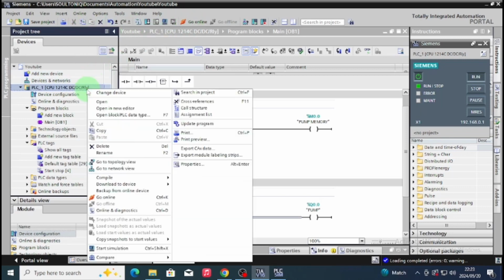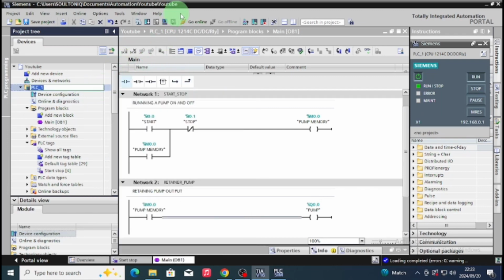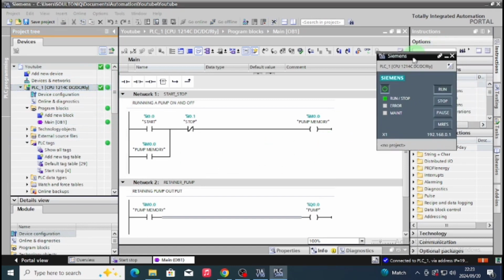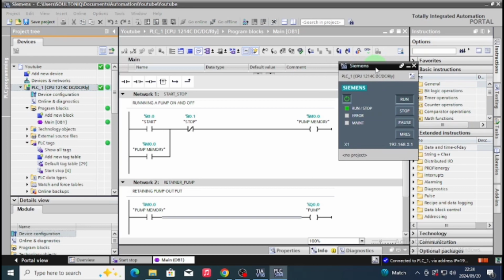You can also go to your CPU. You can see, you can also press go online there. So I'll just use the one on your menu. As you can see, if you have a problem, it will show orange or red, and then it should give you information in the compilation screen down there at the bottom. So everything is fine for now.